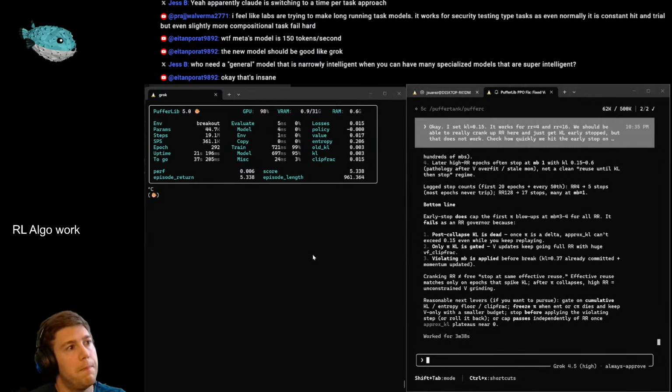Okay, so interesting. Meta's model is 150. I mean, how long is it? If it solves stuff fast, yay.